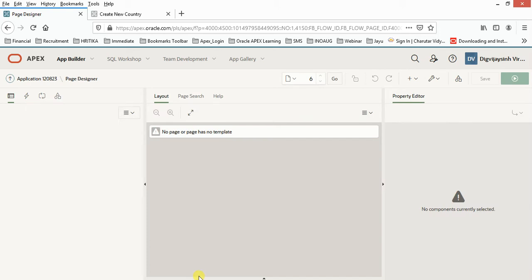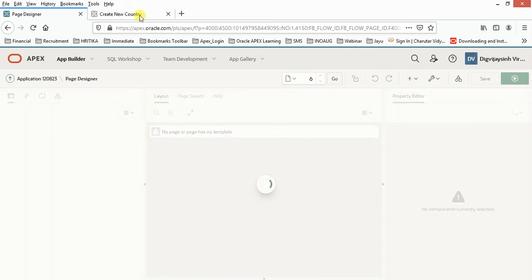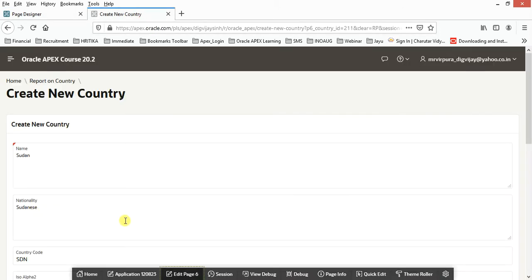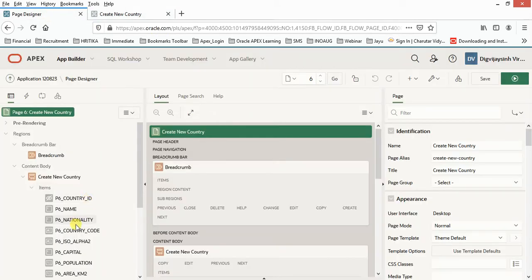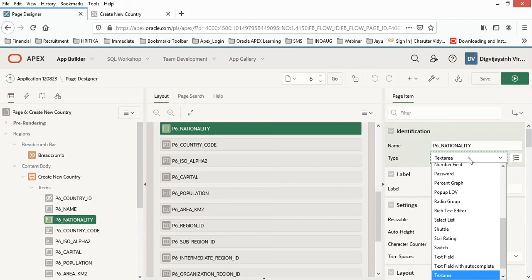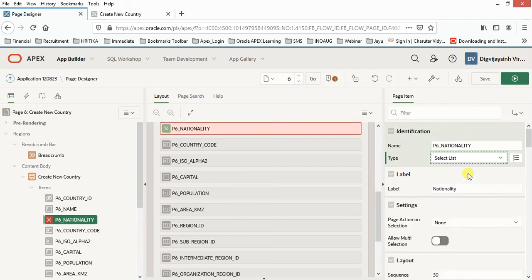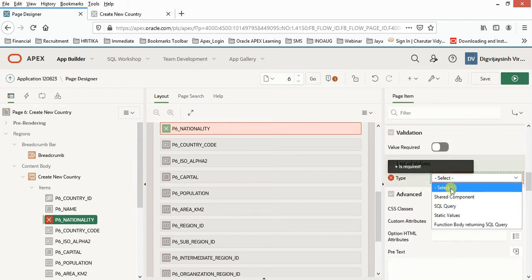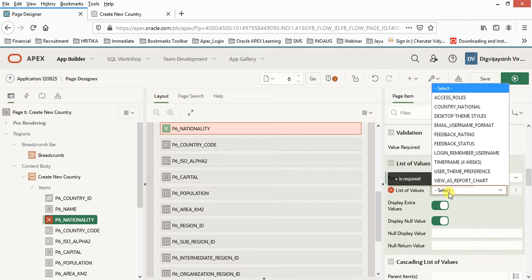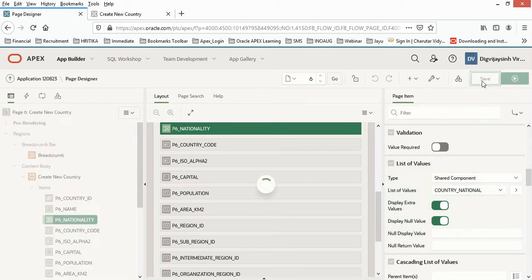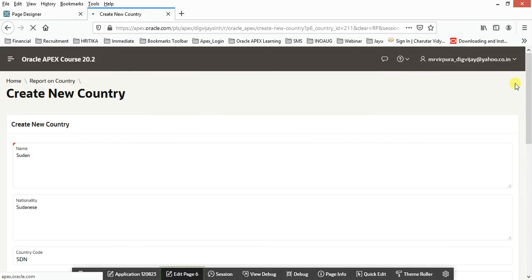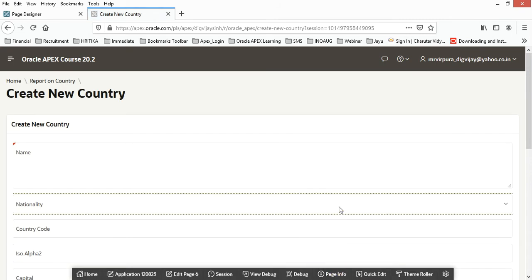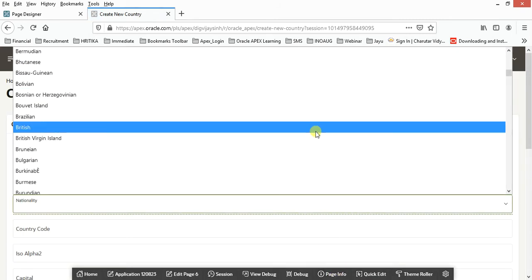We will be editing page 6, and we want a list of values instead of this nationality as a text field. So instead of this text area, let me click on select list. It will ask me to select a list of values from the shared component, and I select the country national, save and run it. As you can see, now I'm able to get the list of values.